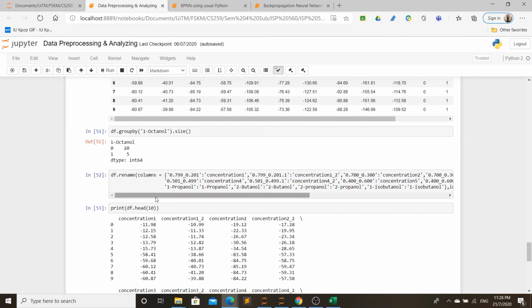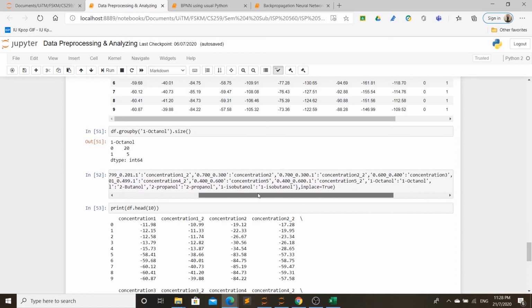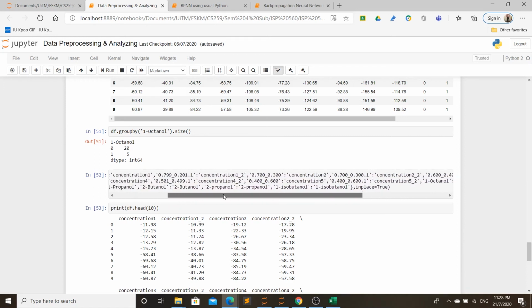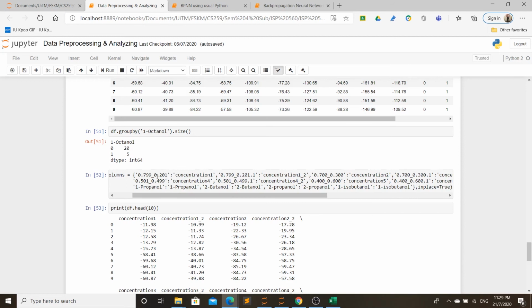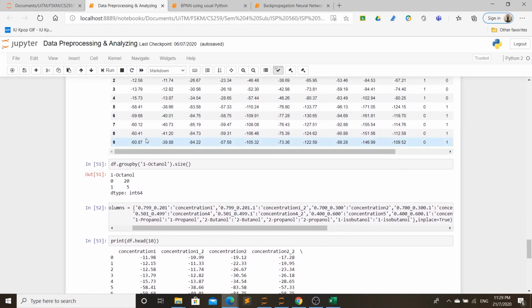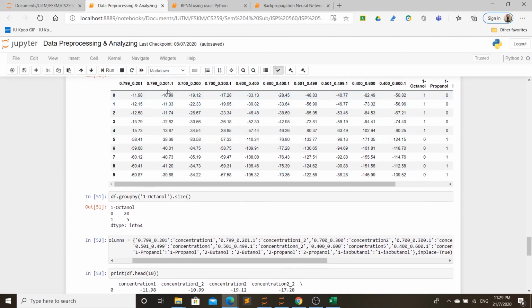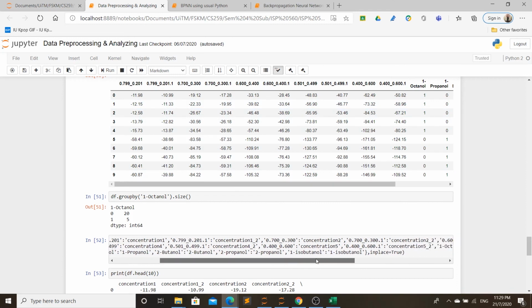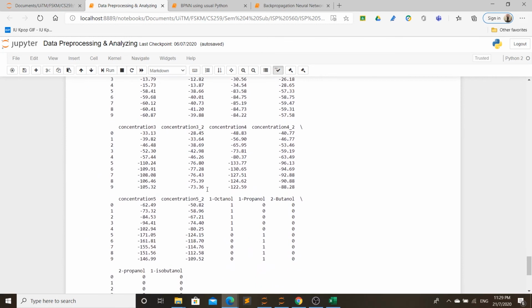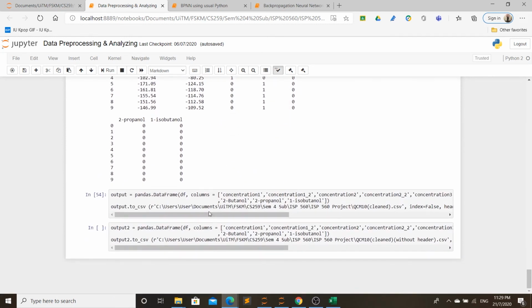Then I'm going to rename the dataset headers, so I'm going to label them. The first is concentration 1, then the copy of concentration 1, and the same for the next columns. I will label all of them. It has already been labeled, and I'm going to export the dataset, which has already been cleaned.